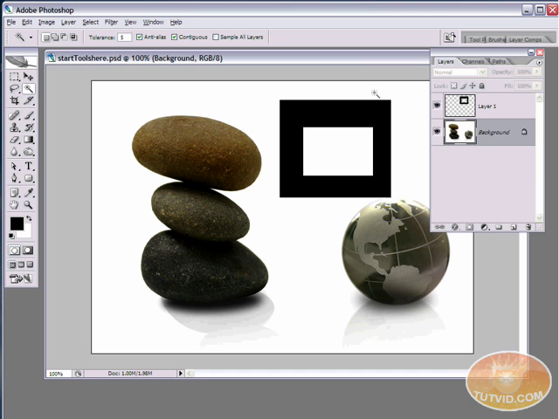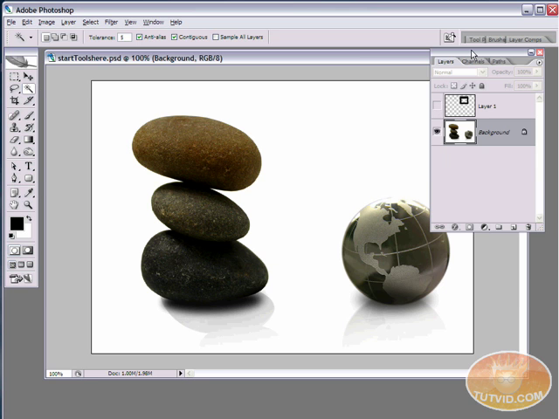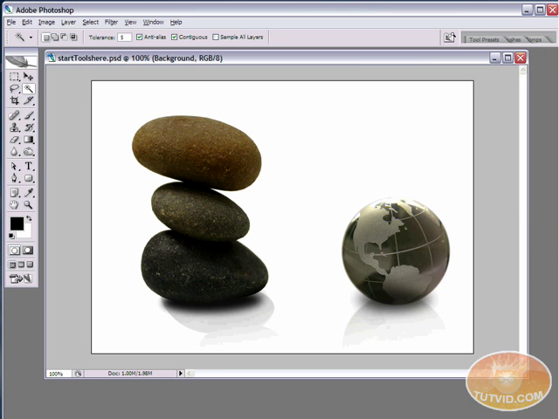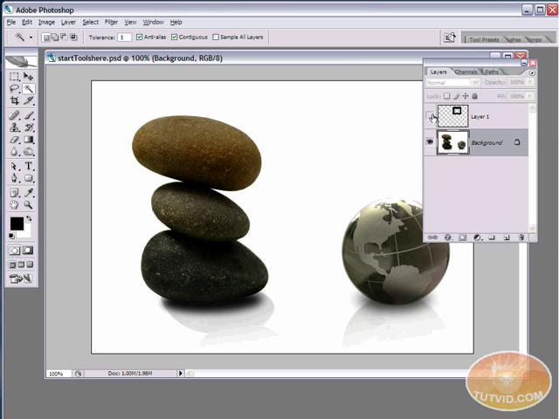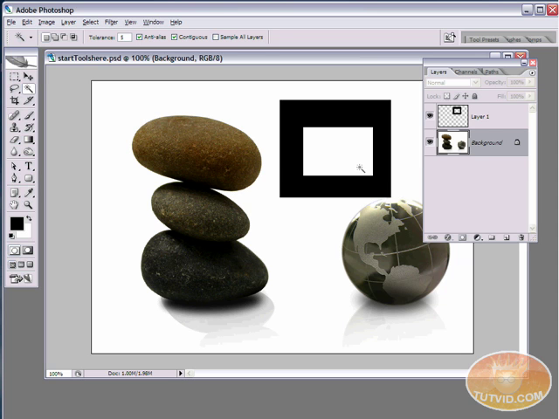Now, I'm going to shut off the box layer by clicking that little eye. I'm going to move the layers palette off screen for a minute. I'm going to click on this white background, and you're going to see it's going to select everything except the reflection and the rocks and this globe and the globe's reflection. So it has selected all of the white pixels. I'm going to bring my layers palette back on screen. I'm going to turn that box layer back on.